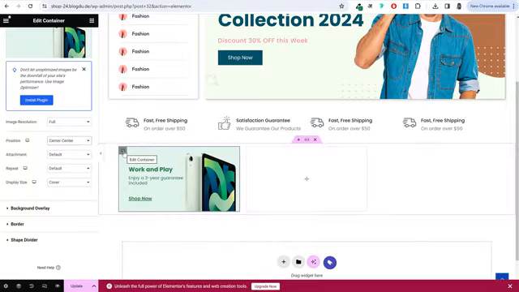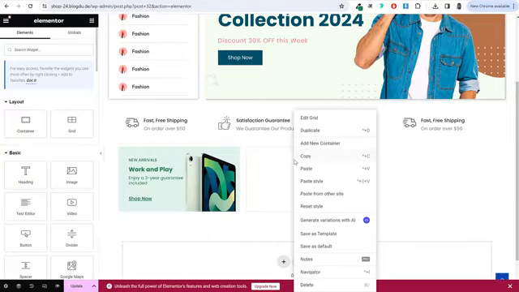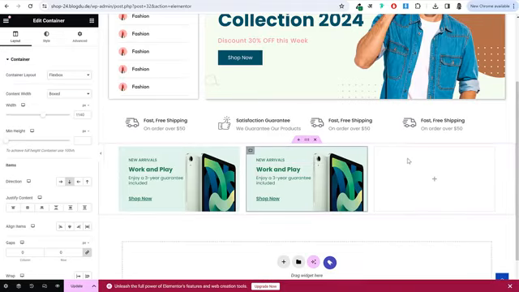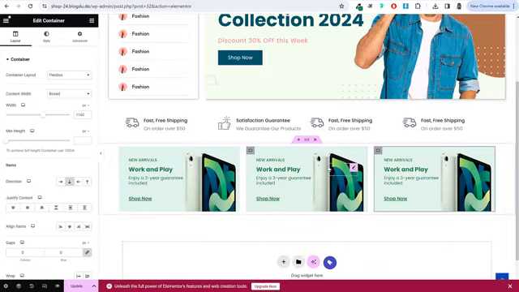Once you have this thing, you can now right click on the container, click on copy, then right click, second option, paste, right click, paste. Now this will save you a lot of time. Similarly for the second and third option, you can do the same thing.